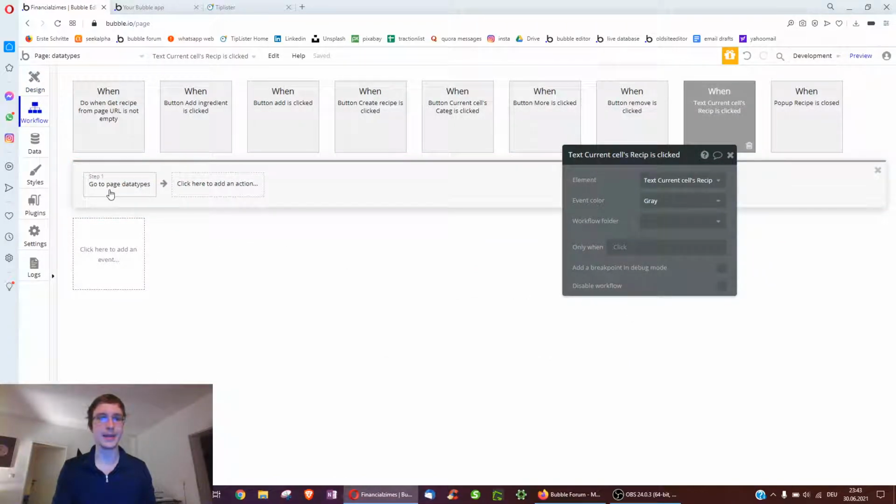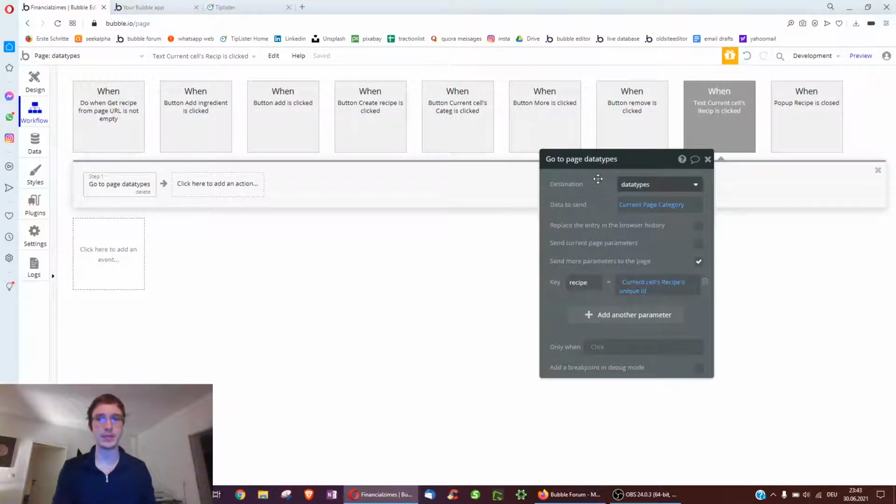And this time, again, we tell it to go to a page, the same page, sending the category, but we're not actually going to use the category. We're just keeping the same category we already had, the current page category. What we're actually using is send more parameters to the page. So we check this box and selected recipe equals current sales recipes unique ID.